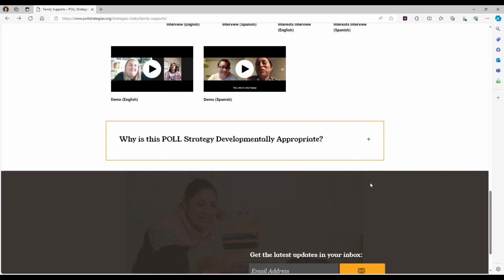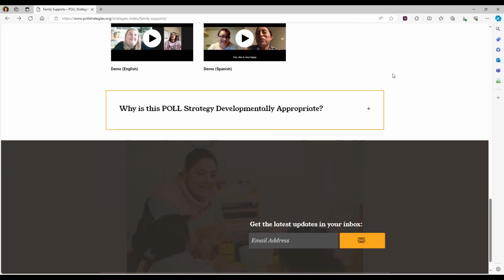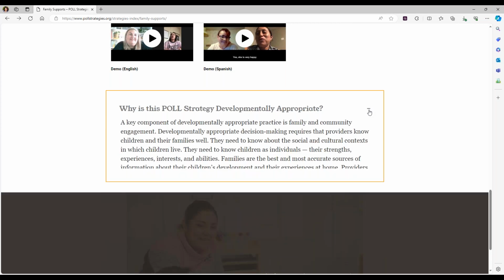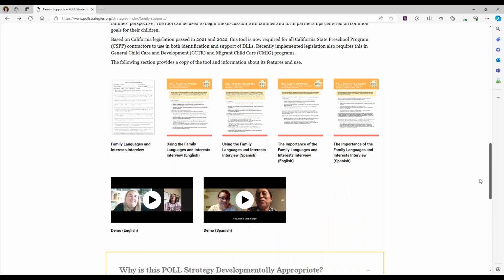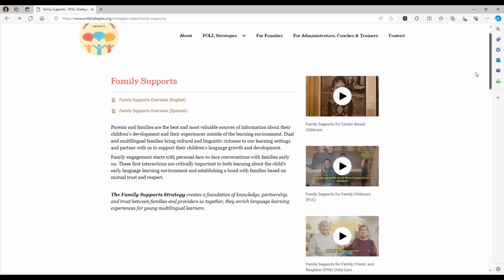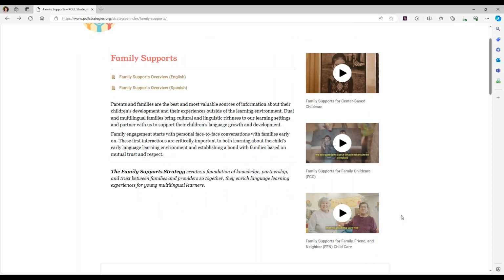When we were on the About page, we talked about developmentally appropriate practice, and how Dr. Sue Bredekamp actually wrote this content for us around how the POLE strategies align with developmentally appropriate practice. And so at the bottom of each strategy page, you'll see this box that you can click again with the plus sign. That'll drop down some information about how this POLE strategy is developmentally appropriate. So I will scroll back up. And actually, we're going to watch a quick little clip from one of our family supports videos.